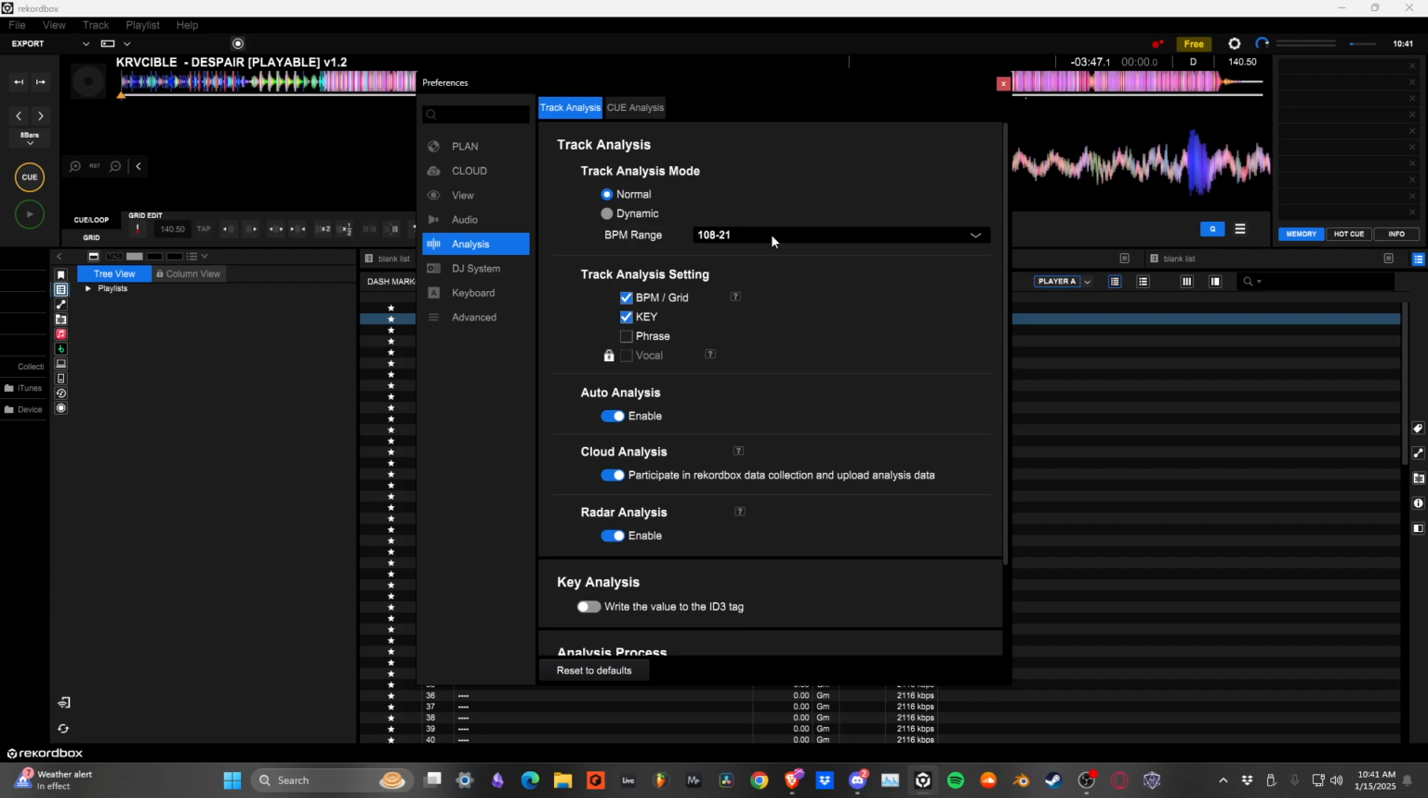Your range depends what you play. I play usually 140 to 150 and 175 for drum and bass because I do enjoy that on the side. Don't tell anyone I said that, but I usually keep it between 108 and 210. That just keeps it from going to 75, so that sometimes if you drag in a song and the intro is a little bit off with the drums, it'll analyze the song as 75. And if you press beat sync while you're playing, it'll set the other song to 75 instead of 150. It won't double the BPM.